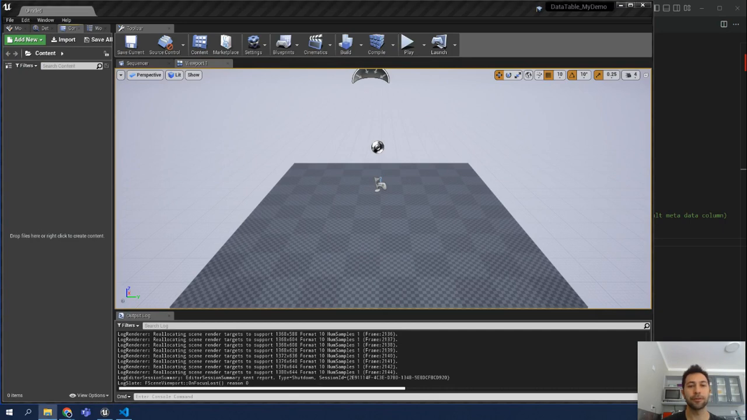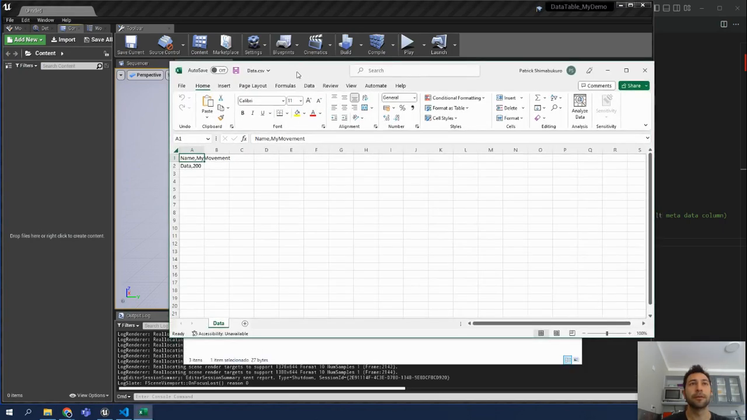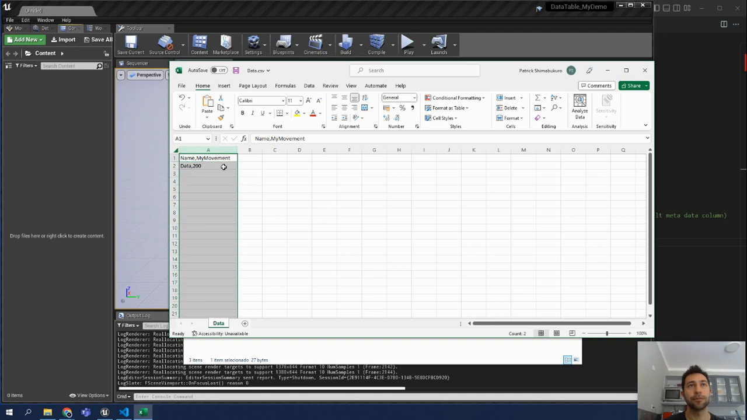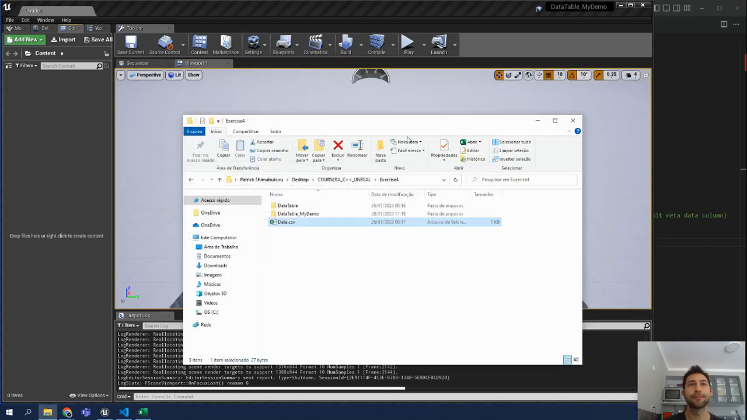So I have a very simple CSV file here. And here we have just two columns and two rows. The first one is the name, which is pretty much metadata. And then we have what I call my movement, which is the only variable that we have. And then this row is called data with only one value, which is 200. Each of the member variables of our struct will correspond to each of the columns of our CSV file. So we only have one column, which is my movement, and one row, which is data, that we will access.